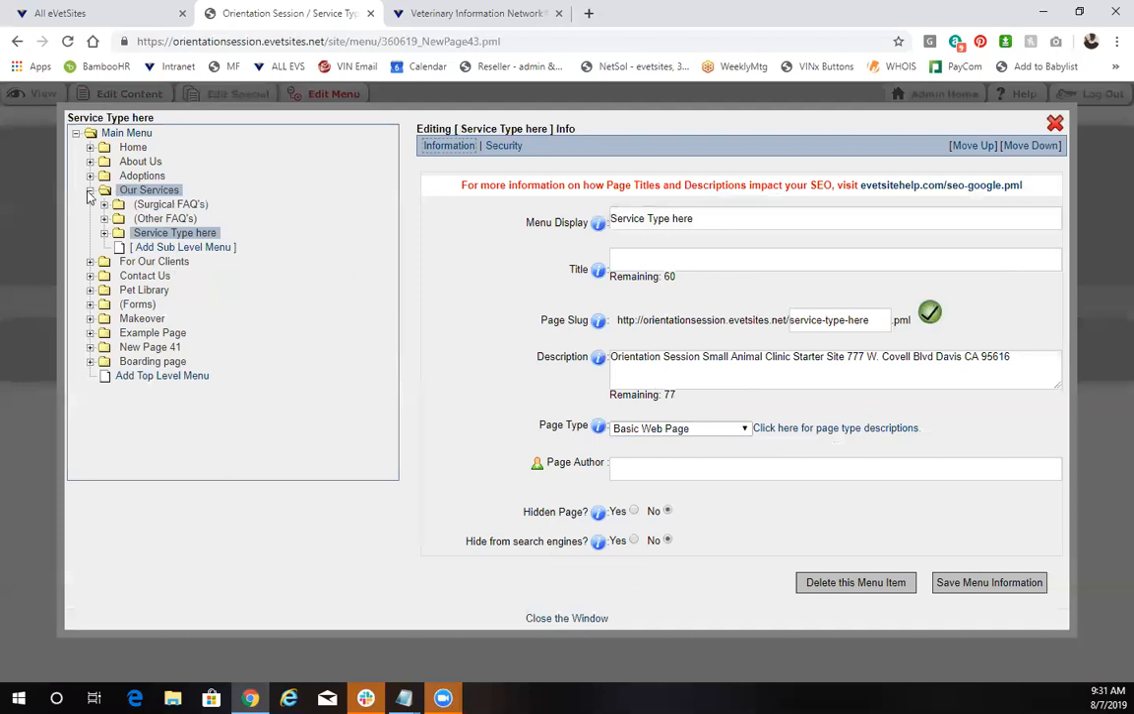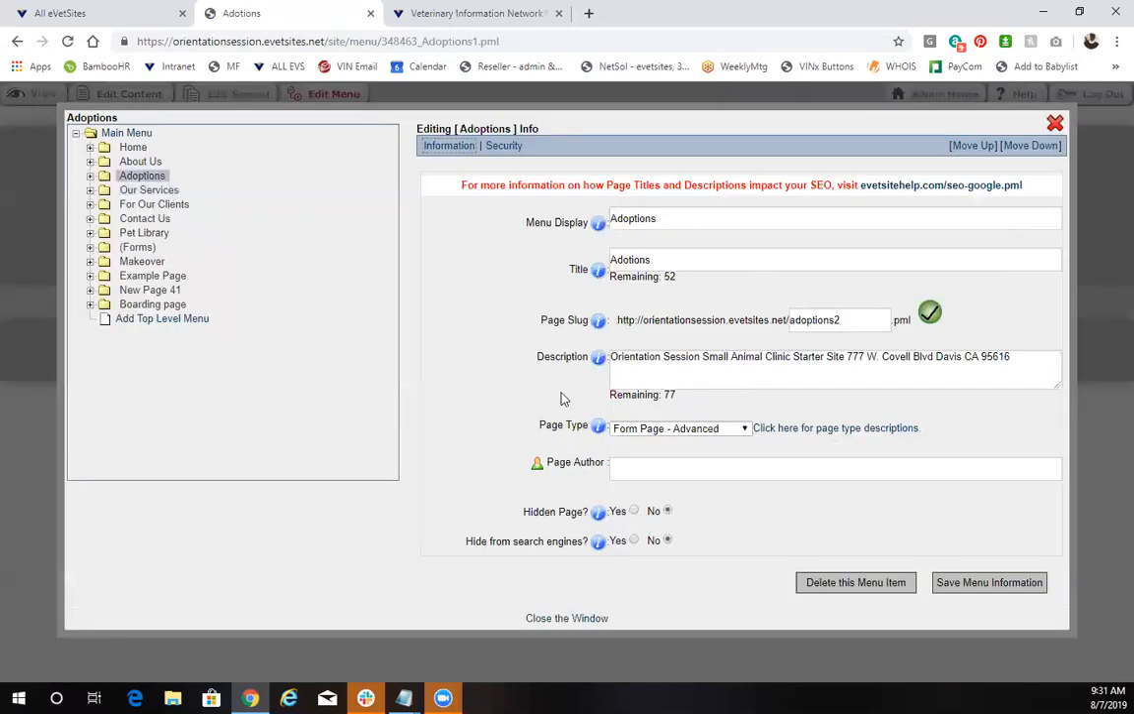You also have the option to hide pages. So why would you want to hide a page? If you're working on it and you're not quite ready for the public to see it, you would want to keep it hidden. If it's something like a community announcement or a holiday themed page that you don't want up year-round, then you can hide it when you don't want it up and then just unhide it when you're ready to take it live. How you do that is, let's say we wanted to hide adoptions for the time being.